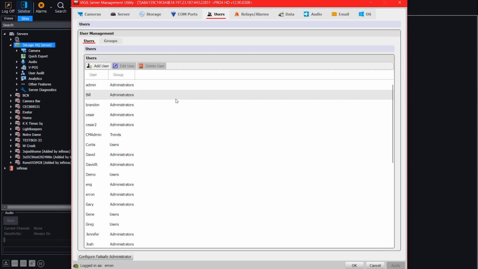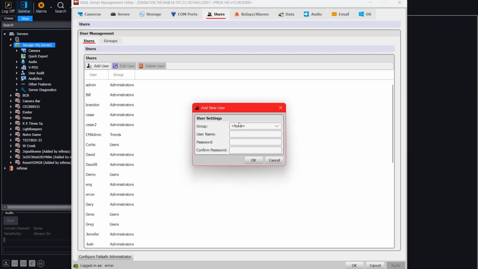So let's say, for instance, I wanted to come in here and add a new user. If I click Add User, by default, I'm not going to have any group at all. If I click this, I then have all of the various groups I can assign them to, and of course, their username, password, and the confirmation would then need to be entered.